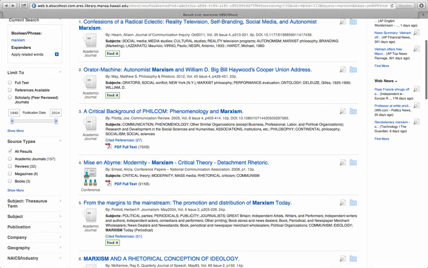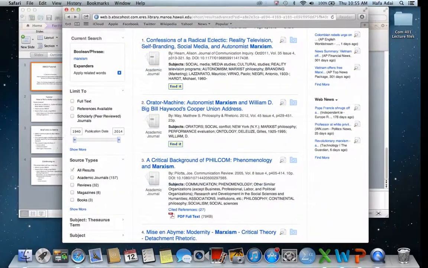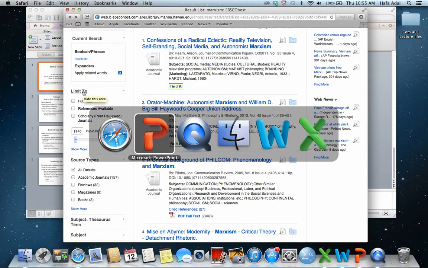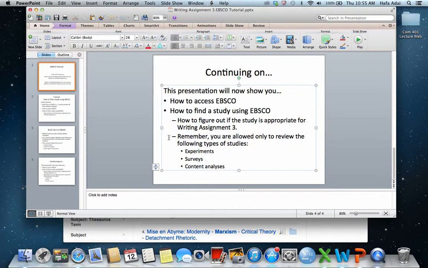That's pretty much it in terms of how to search for appropriate studies and the types of studies that you are required to review for writing assignment 3. Again, I keep saying this, but the types of studies that you have to review could be experiments, surveys, or content analyses.